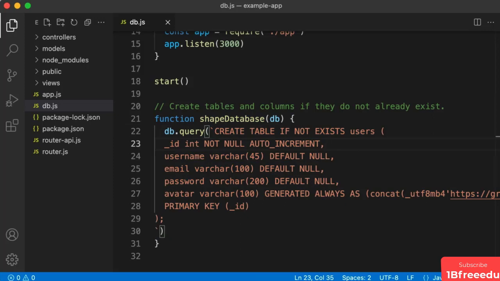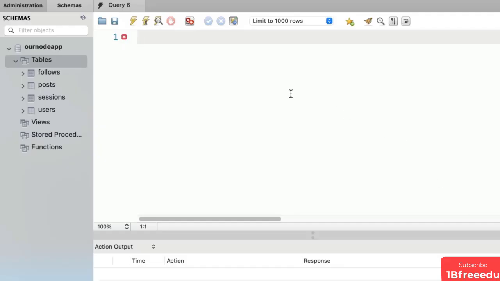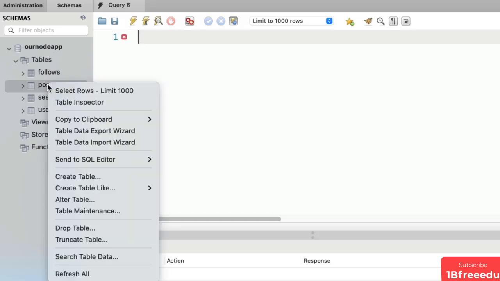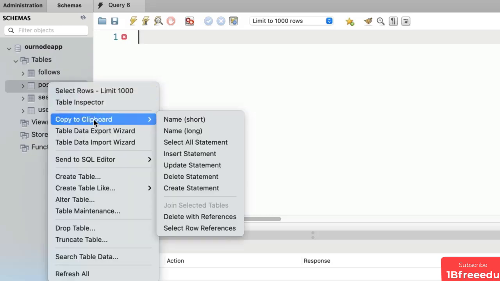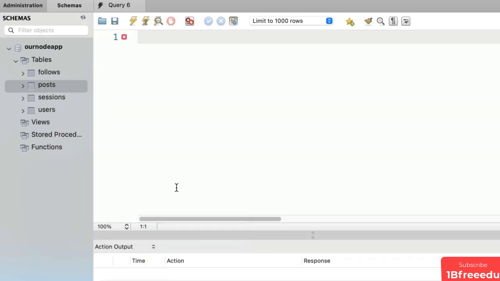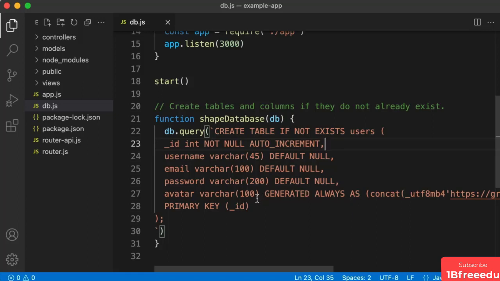Anyways, let's try this for the posts table. In Workbench, within our Node app database, if we right-click on the posts table, there's an option called Copy to Clipboard, and there just happens to be an option called Create Statement. So go ahead and click on that. So that's now in our clipboard. All we need to do now is, back in VS Code, maybe on line number 29, after this closing parentheses and the semicolon, so my cursor's right here, drop down to a new line and paste in your clipboard.